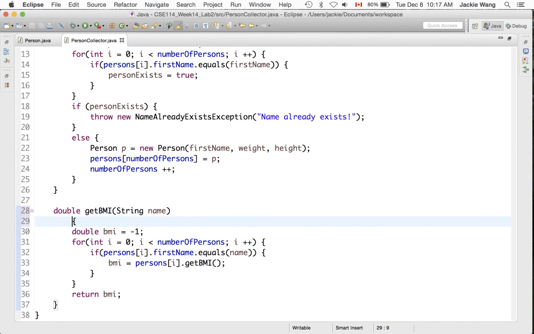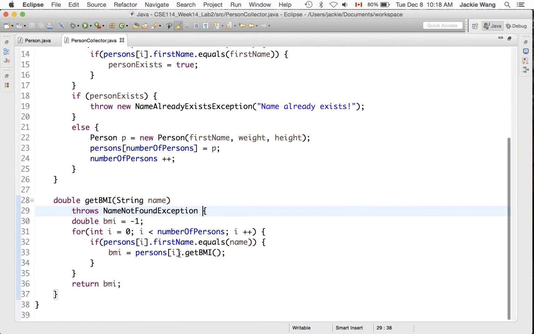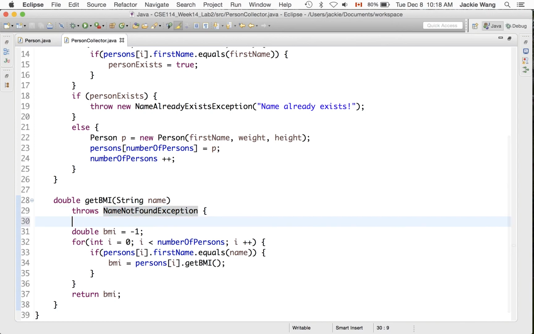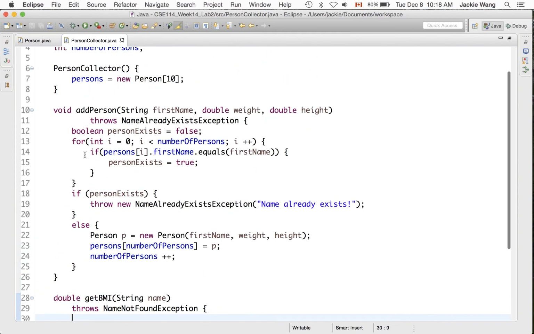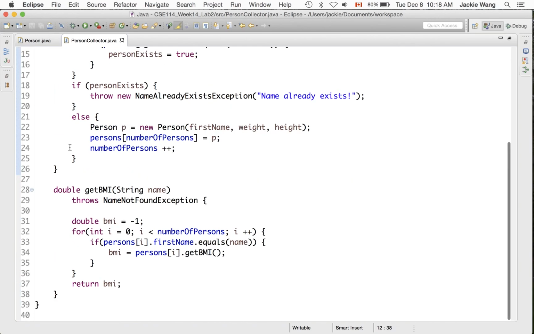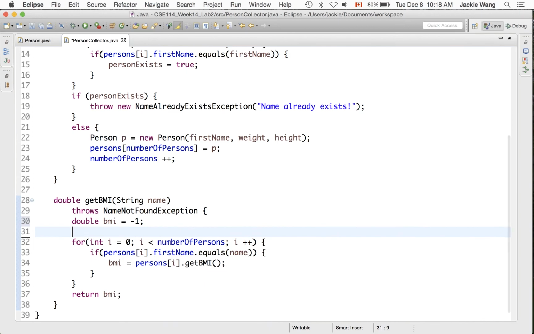Okay, so now for getBMI, we got another kind of error, in the case where the person you're looking for to get a BMI from does not exist. So you can say throws NameNotFoundException here. Okay, so now when should we throw it? So now again, we're actually going to get another boolean variable here. Kind of similar idea here.